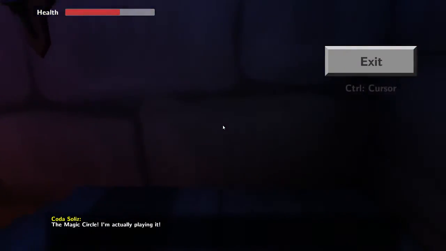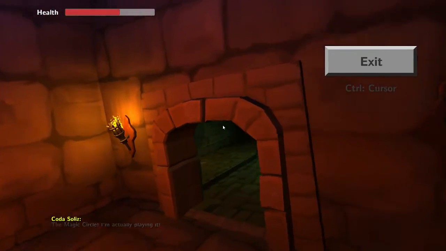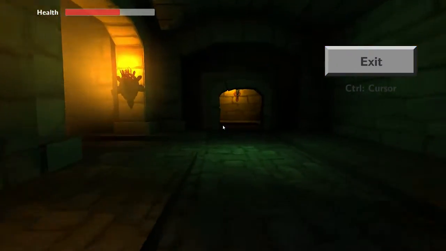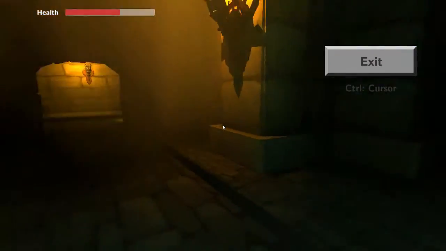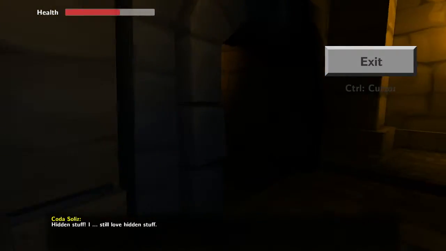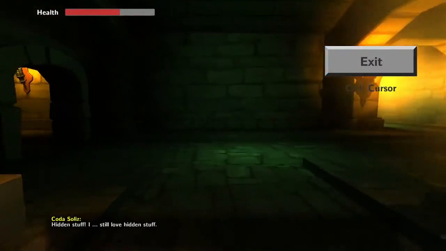I'm actually playing it. Goddamn. What? No, that was a potion. I don't even remember the game. Also, beware, this is not how you design hidden games stuff. I still love hidden stuff. I like hiding stuff.